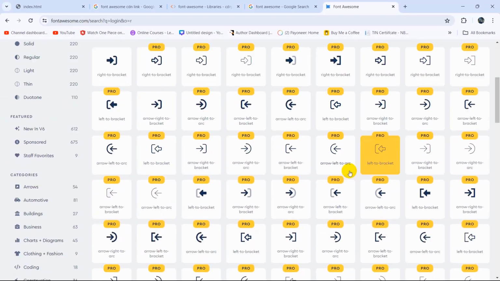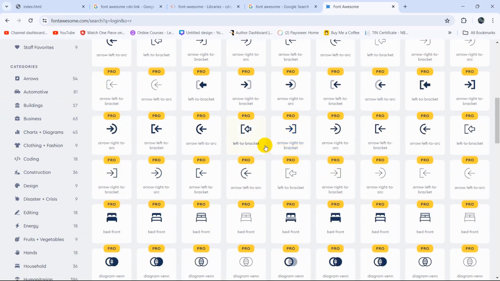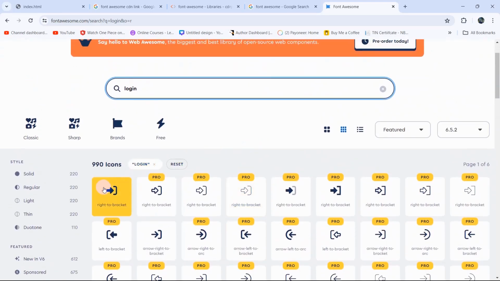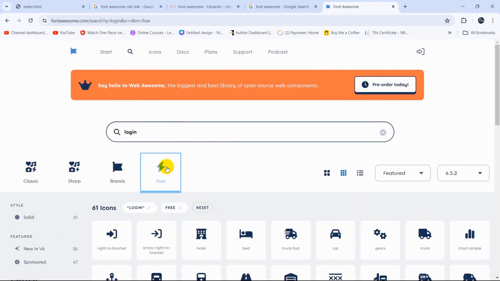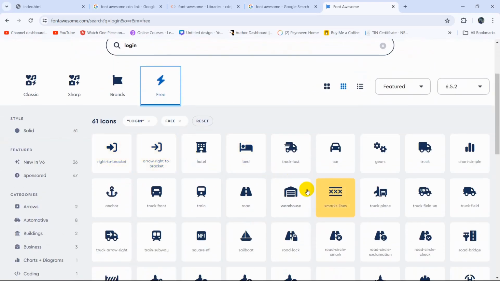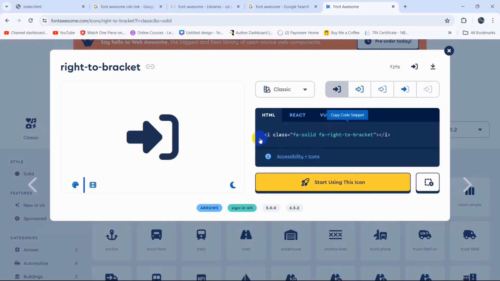There it will show you a lot of icons and most of the icons here are paid, but there's also a free option here as well. If you just click here on the free option, it will show you the free icons here. Let's say we want to get this icon. So for it, just click on it. Then it will show you the icon like this. So I'm going to copy this. So if you just click on it, it will be copied.